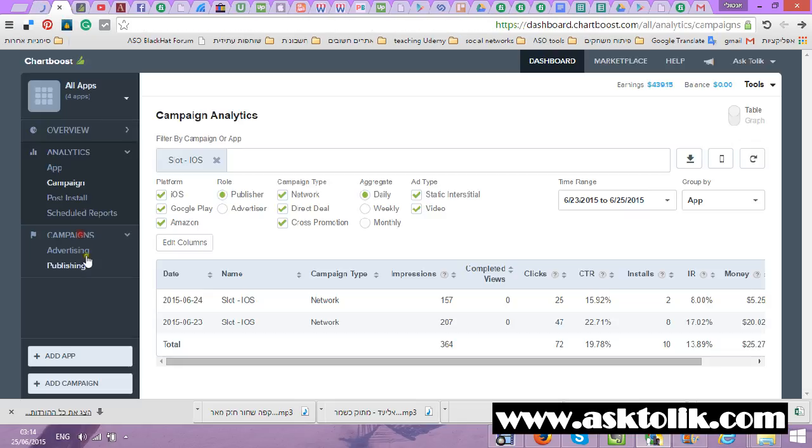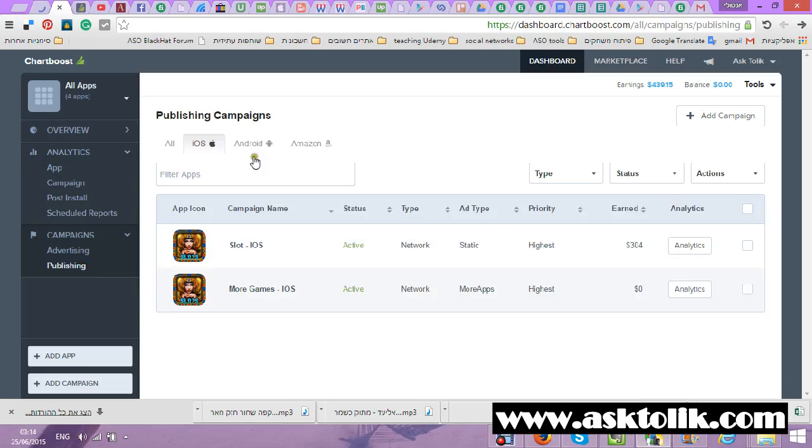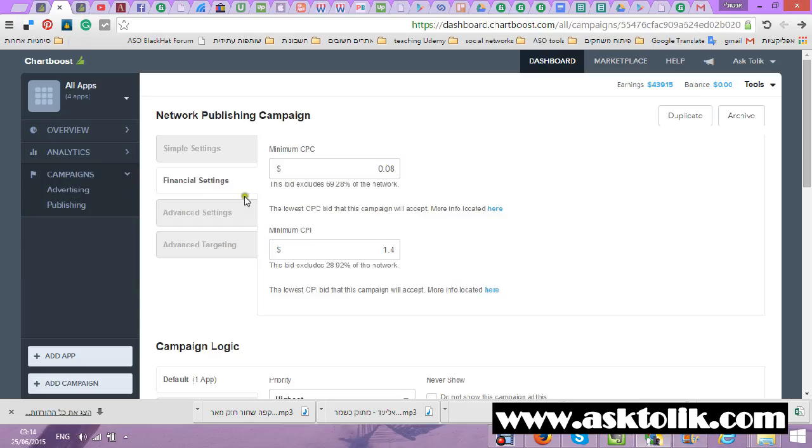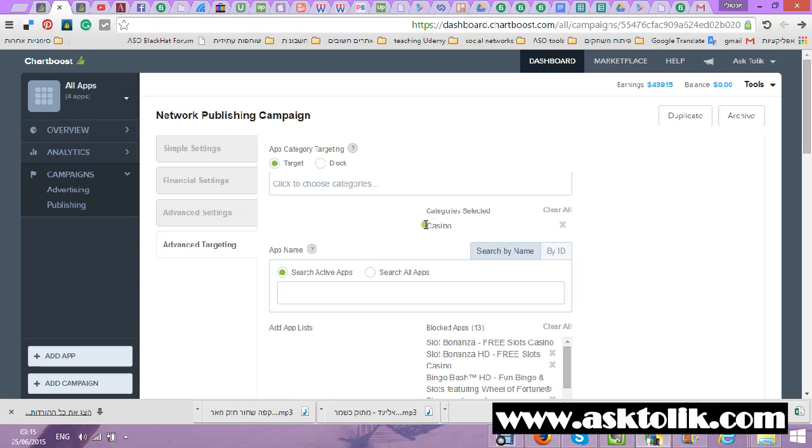Before that, I want to tell you about my campaigns in iOS, slot iOS. I put 8 cents for CPC campaigns and 1.4 for CPI, it worked the best for me. And here I only put casino for slots to target.